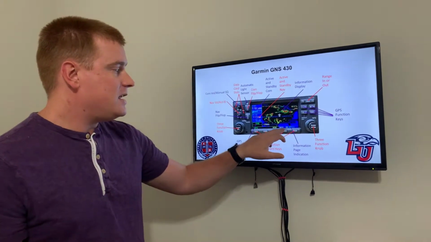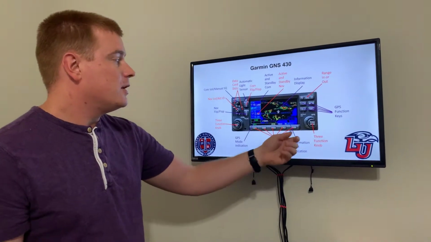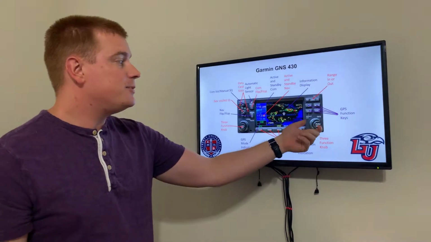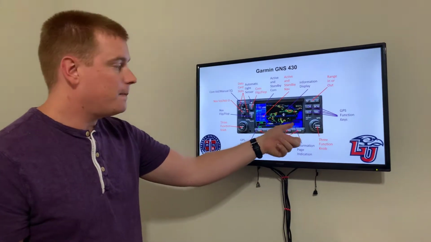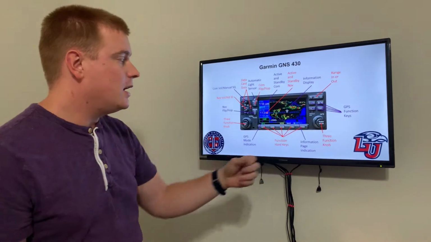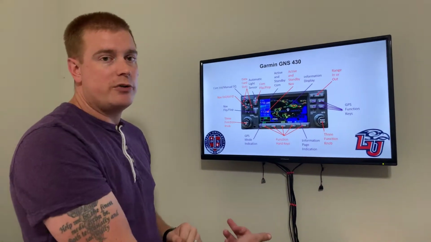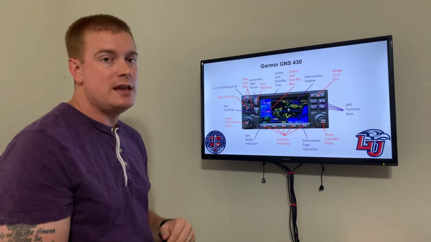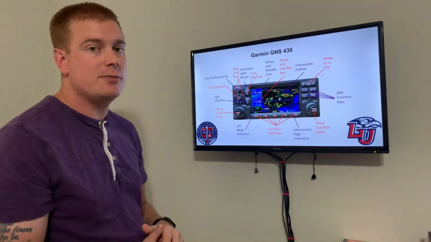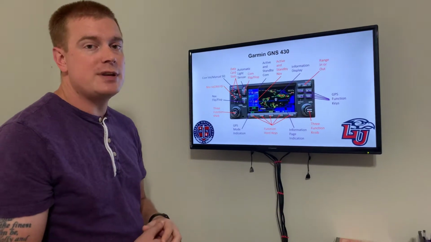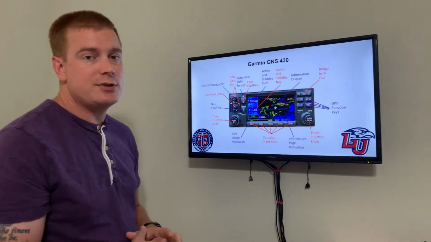So here we have the navigation page group. So to change the navigation page group, you change the larger knob. So the big knob, you spin it right, and it'll rotate through the information page groups. If you were to spin it all the way right, you would land on the nearest information page group with the nearest airports and the frequencies associated with those.